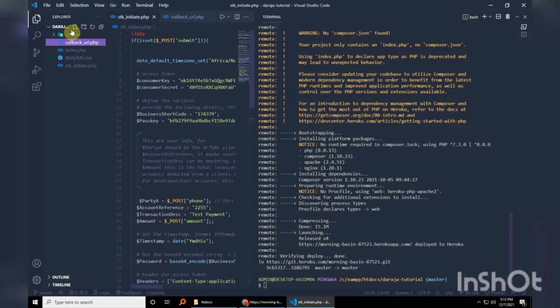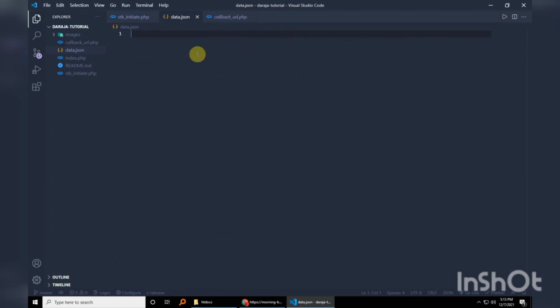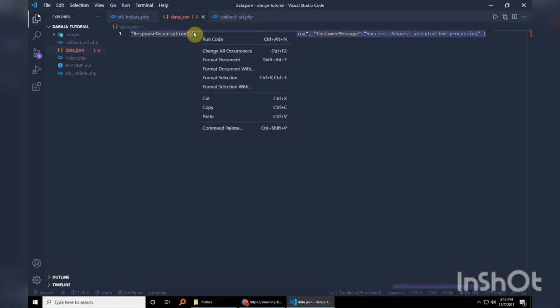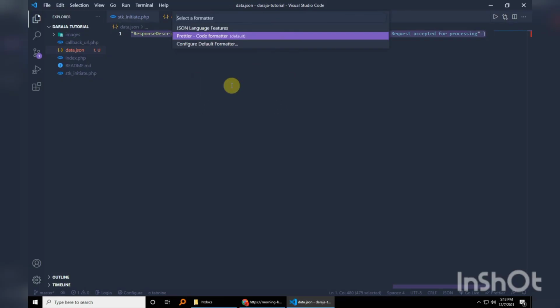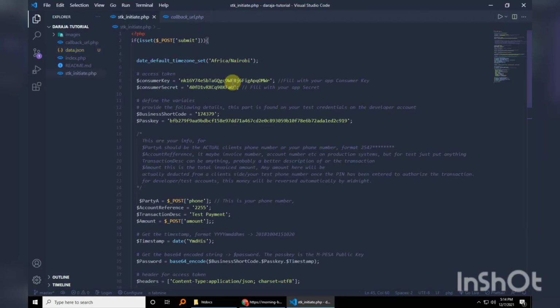So if I was to come here and create a new, let's say data.json, I just want to see this formatted, and then in here, let me just paste this in, and then just format this using JSON language features. And that's it. You can get the merchant ID, the checkout request ID, the response code 0 for success, and you get the success request accepted for processing. So that's basically it. You have initialized some online payments with an STK push. So that's what we wanted to achieve in this tutorial.